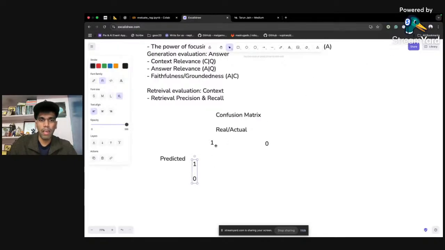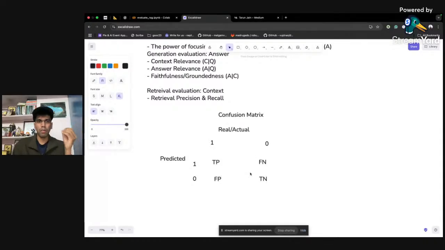Let's suppose you have a model which predicted 1, and if your actual is also 1, this is what you call a true positive. And if your actual is 0, and you predicted 1, it's nothing but a false negative. And now if your actual is 1, but you have predicted 0, this is nothing but a false positive. And now if your predicted is also 0, and your actual is also 0, this is nothing but a true negative. So this is how your confusion matrix will look. You have true positive, then false negative, then false positive, and then true negative.